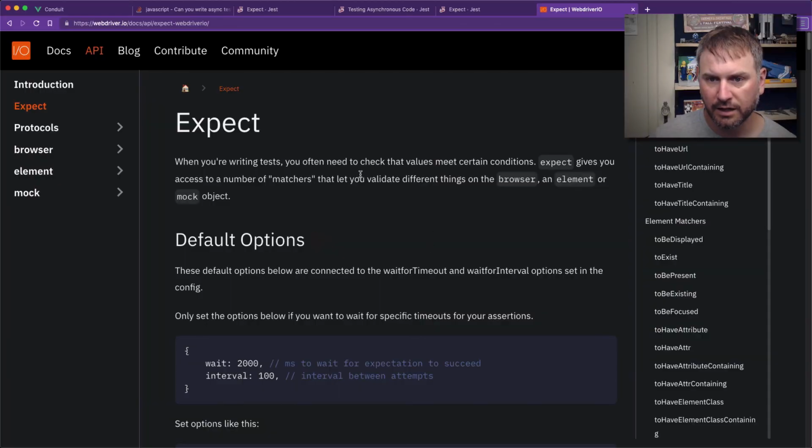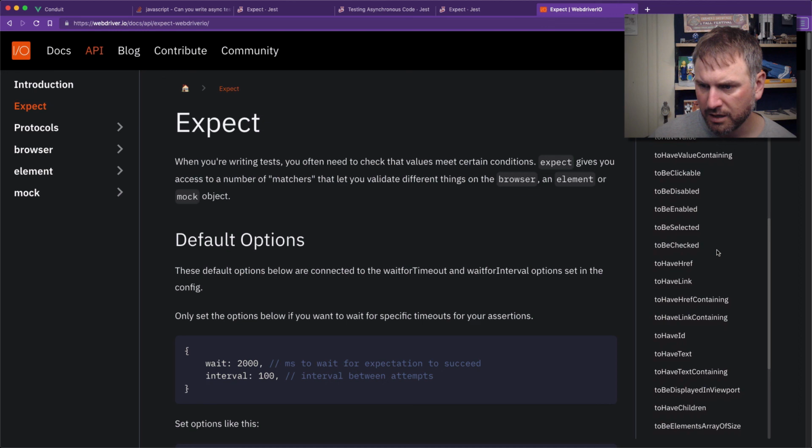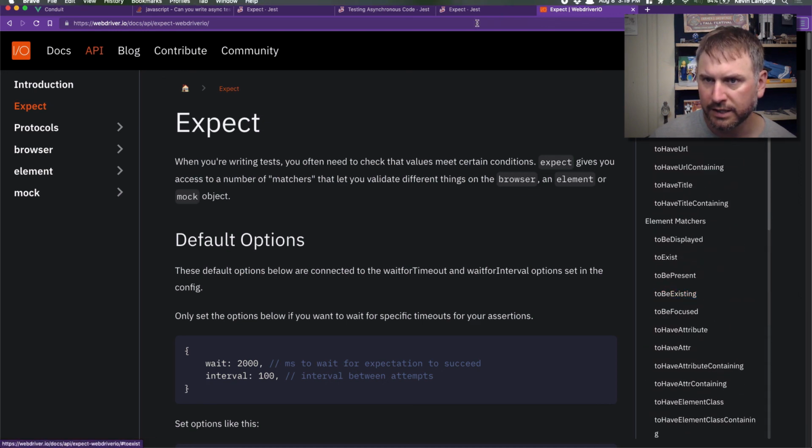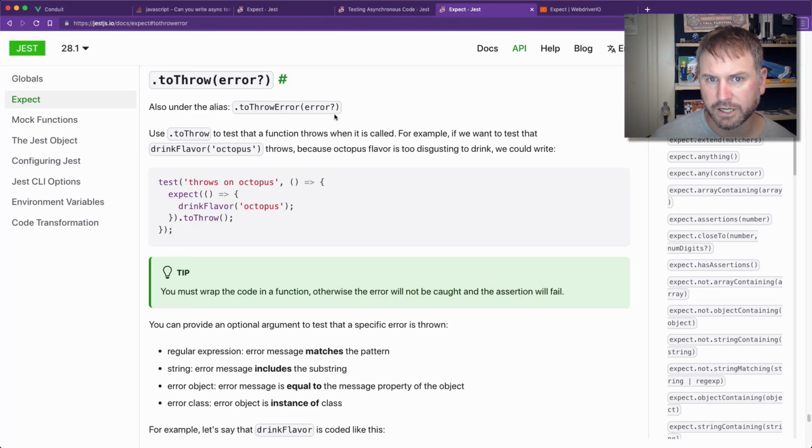There's not much about it in the expect library. That's why I had this open. I was just checking. There's not even toThrow in here. That's actually part of Jest that the toThrow comes from.